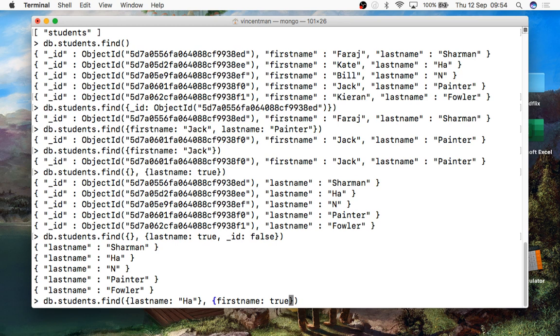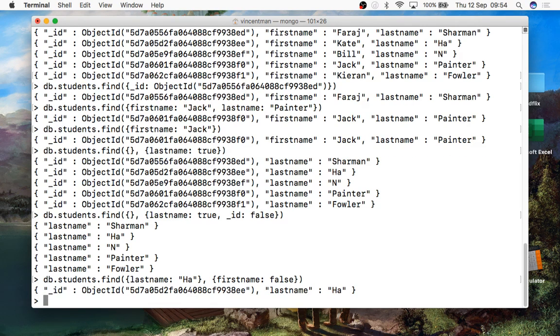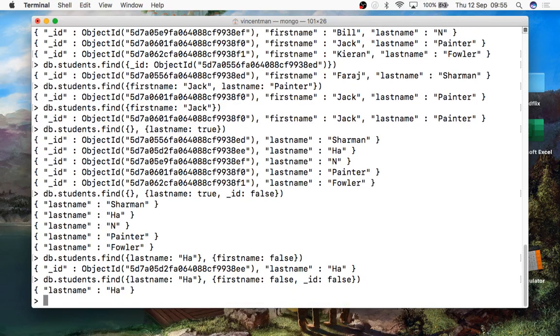Will display category. Oh, actually, no, let's do false. Just to case. So obviously, first name is not here. However, ID is here as well. So if I don't want ID, I can do what I just did before. ID dot false. So only the last name will appear. Yeah. Cool. Any questions so far?